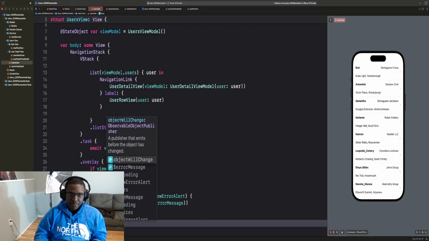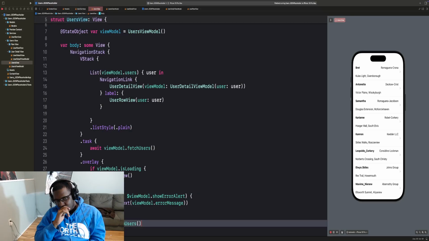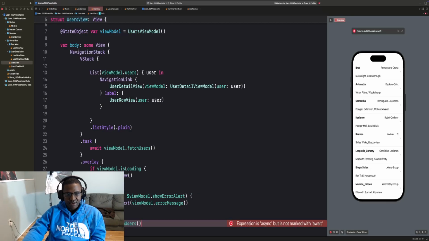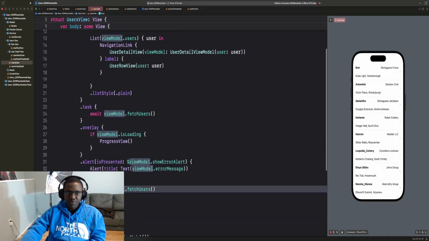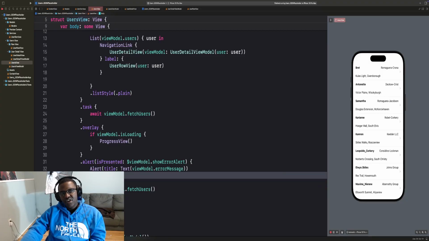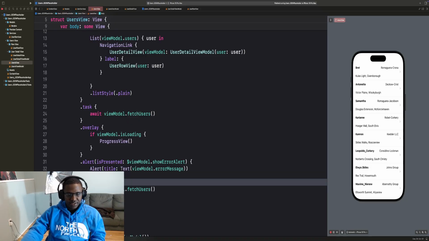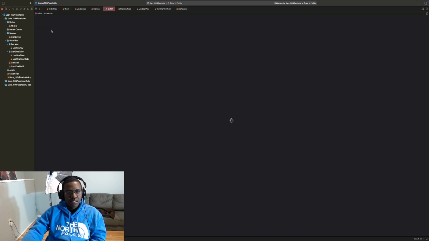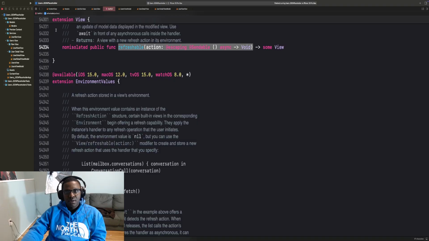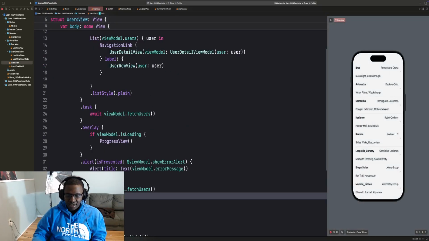View model fetch users. This is going to give us an error, a couple things. First thing is that it's going to say you need await. Oh, that was it. I guess they moved this to be just handling for tasks. What I was expecting to say is that it's required that it be a task, but I guess this is fine because refreshable is handled asynchronously. So refreshable is handled async, so that's why it works fine there. If we were to try this in onAppear, it would give us that error. But before I do that, let's see.